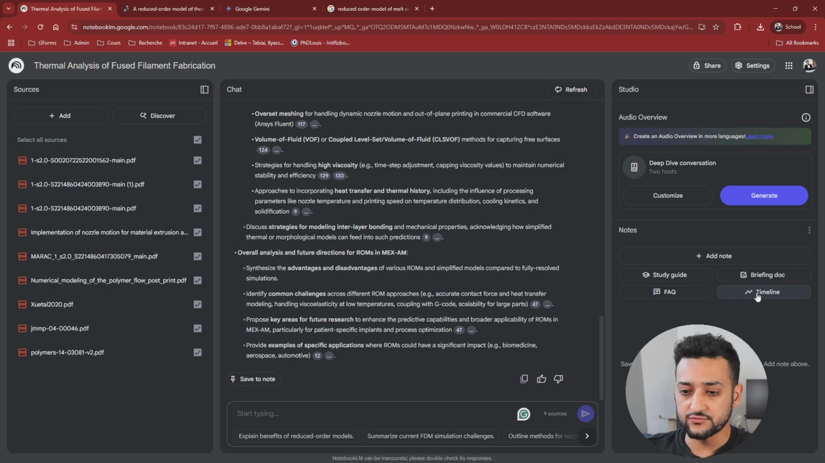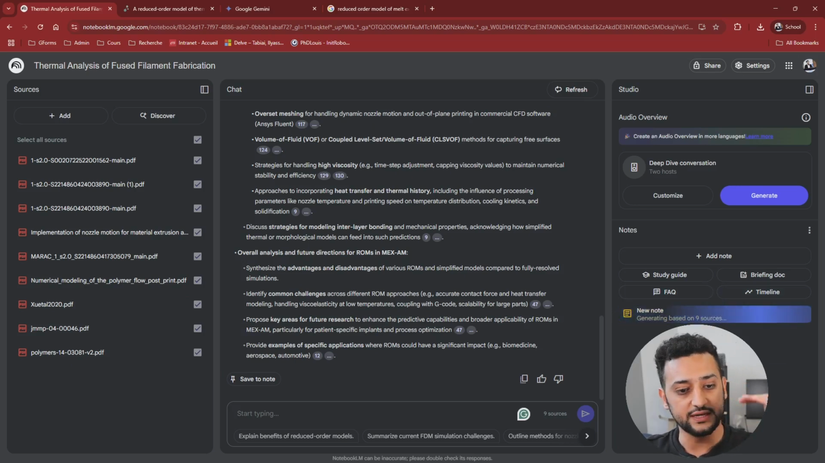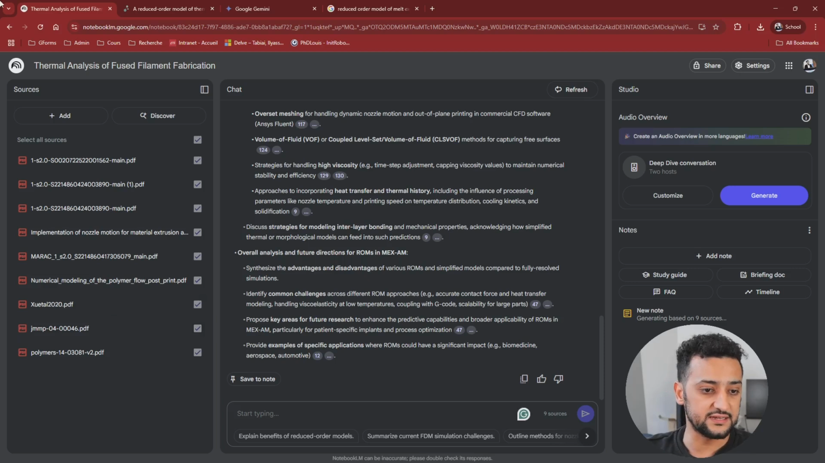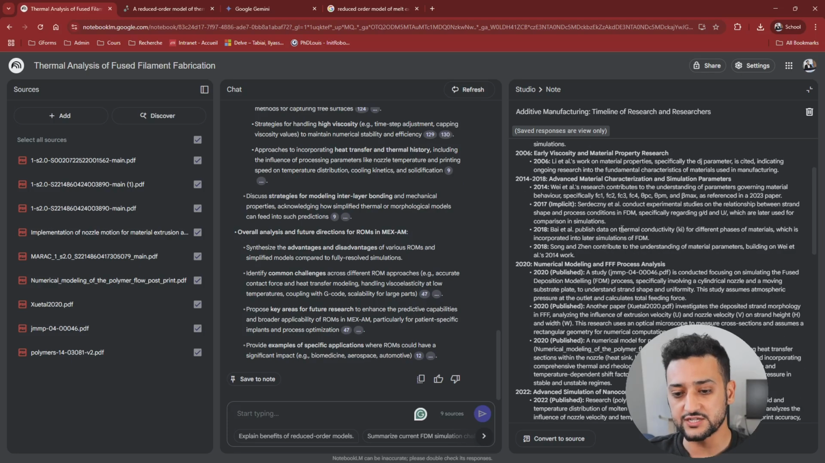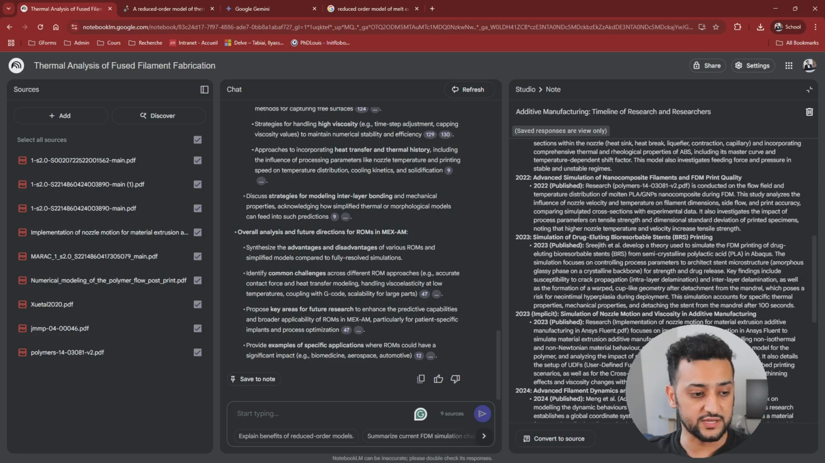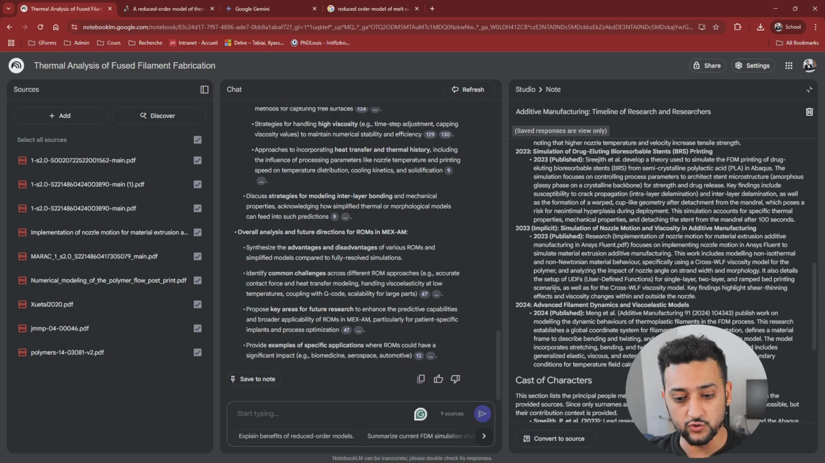We can actually ask it for other things, like, for example, right here, a timeline. So it will build up a timeline that explains, based on these documents, what happened in which order about this subject that we're investigating, the thermal analysis of fused filament fabrication. And I chose papers that, as much as possible, try to be aligned with reduced order models. So then we can open this note here, and in the note we have detailed events that explain, based on the publication, what happened and in which order. So you can go through this and try to grasp what's happening.